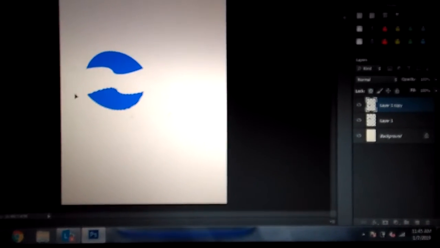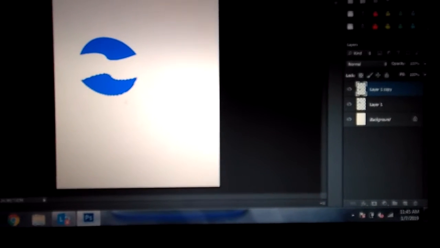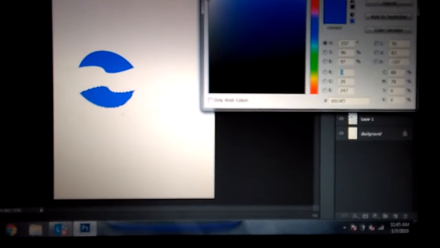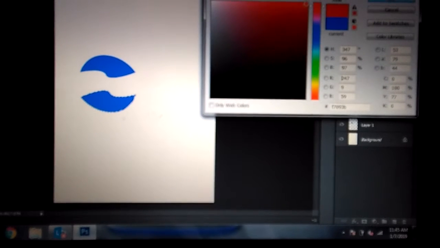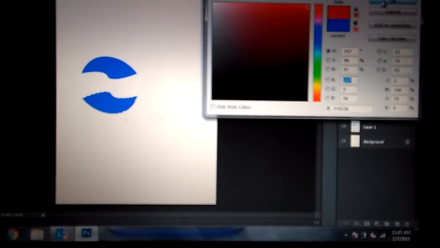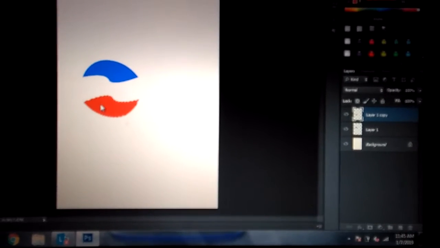You just have to go back again to your paint bucket, you pick it up, then you go back to color. Now we're going to give it red because the Pepsi logo has red and blue color. So we'll pick it, then we'll click on it, we give it red color.